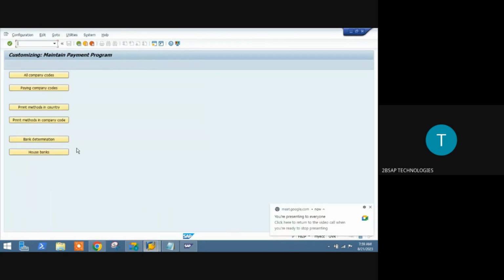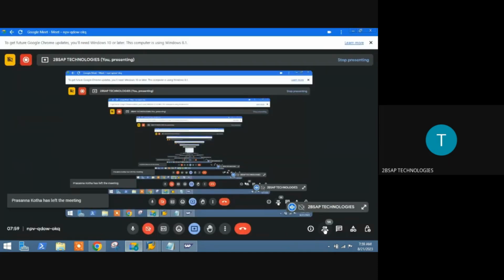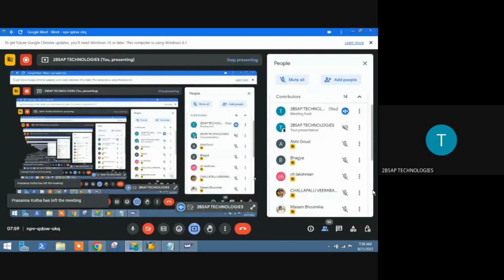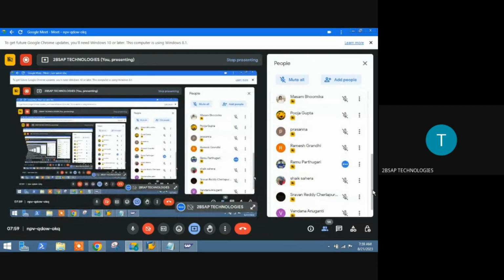Now here we are going to see one by one. Okay. Now you know what is house bank. What is house bank, sir? Online, please. What is house bank online? You can type also, sir. Ramu, your voice is not coming. Vandana, what is house bank?